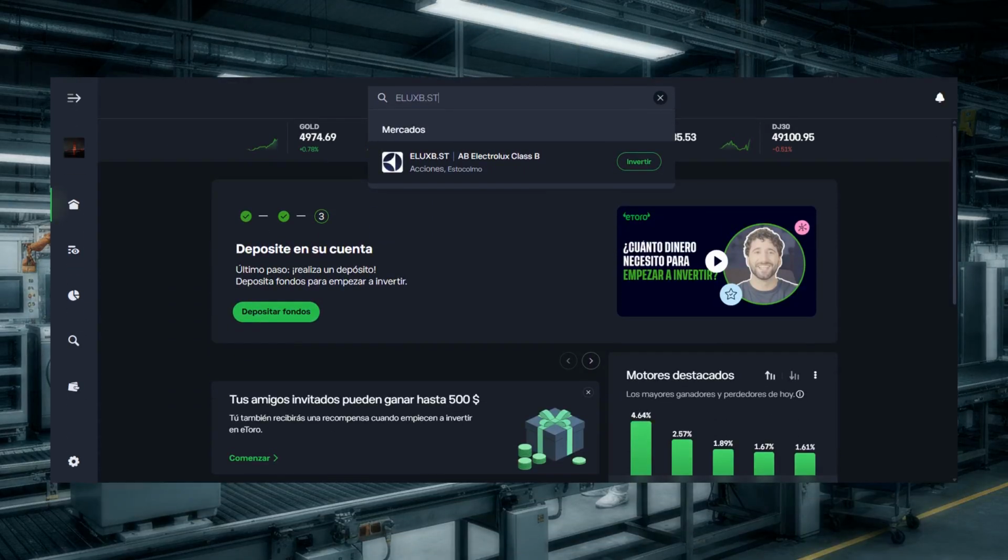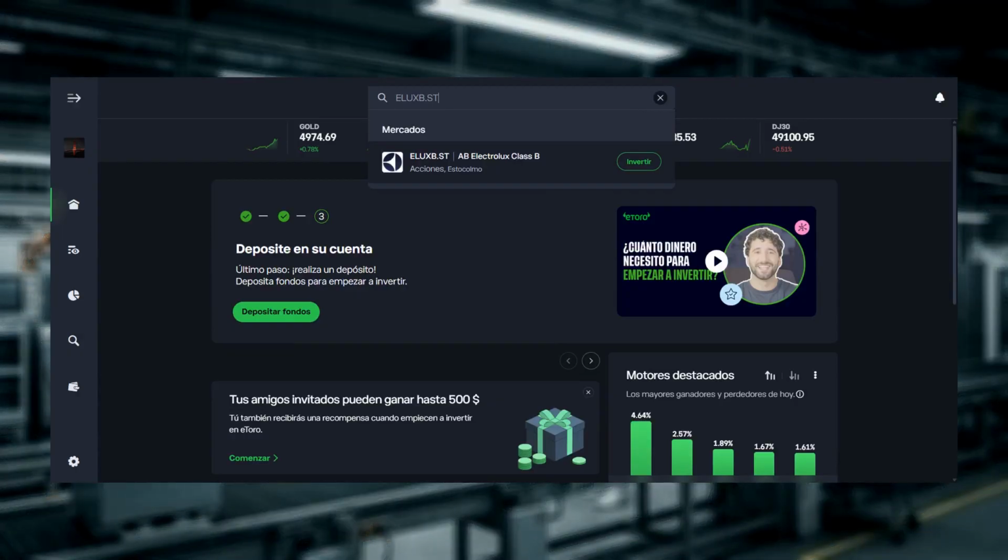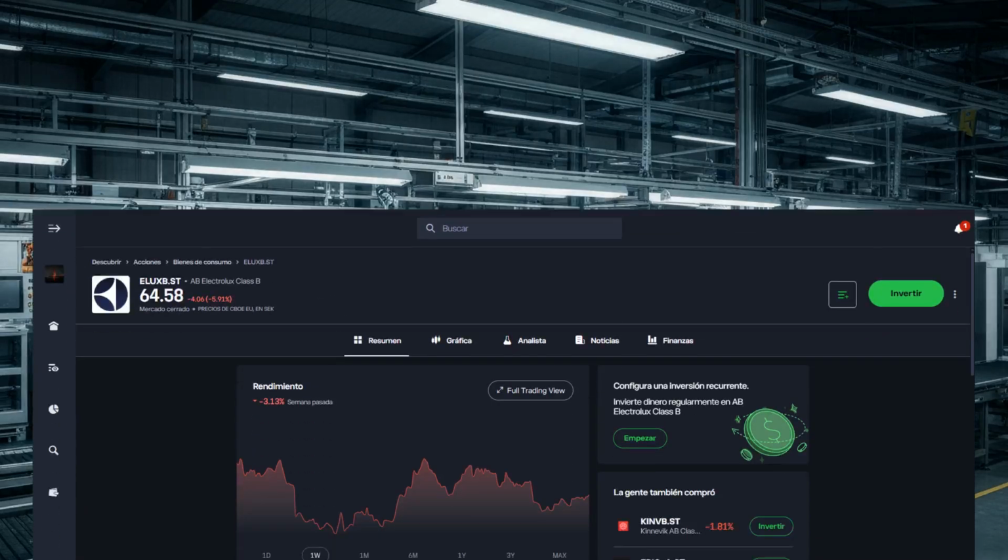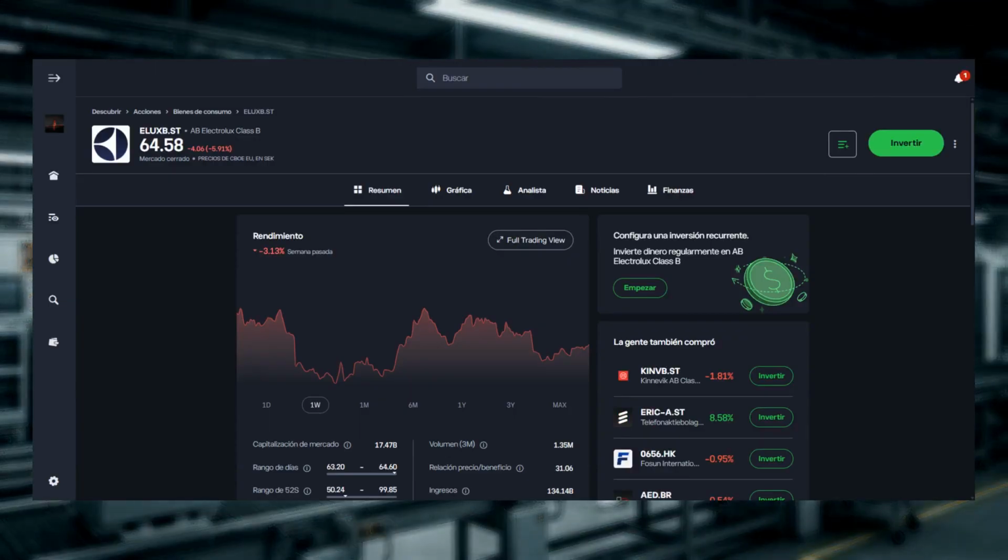Use the platform search bar and type the ticker ELUXB.ST to find the listing. Check the search results carefully and select the entry that matches AB Electrolux Class B to ensure it is the correct stock. On the asset page, you will see basic company information and a price chart for ELUXB.ST. Review the company summary and recent price action to confirm this is the correct Electrolux Class B listing.